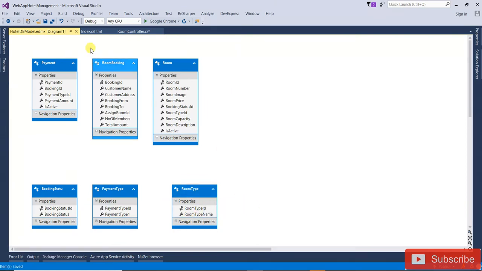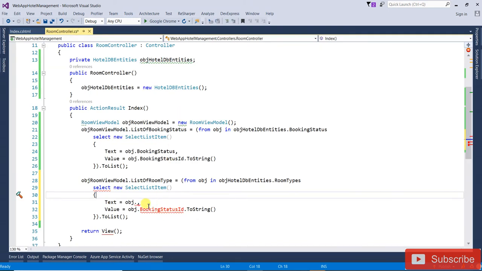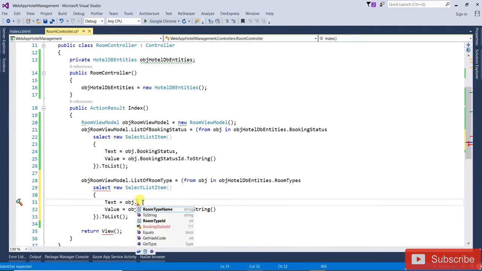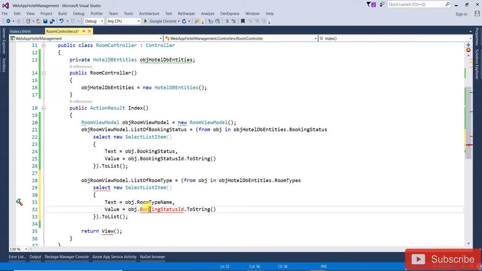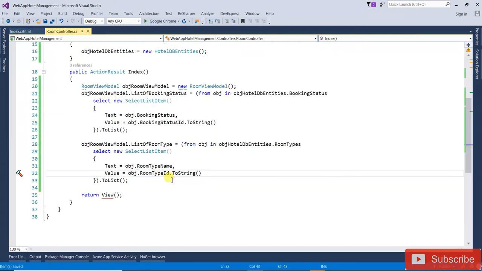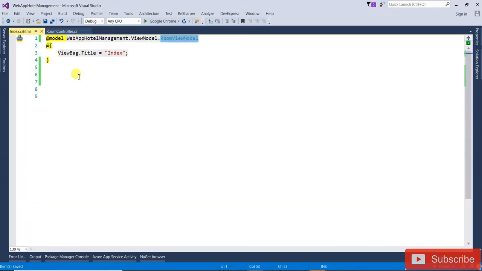Now you can see the room type name is closed. Now here it will come dot room type name, and this one will be the room type ID, that is string. Okay, now this value needs to be passed here, so in the view you will get it in an index. Now start from here.